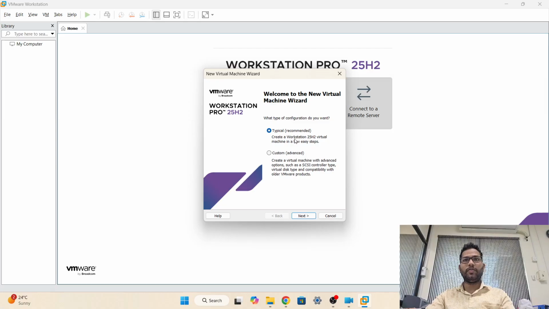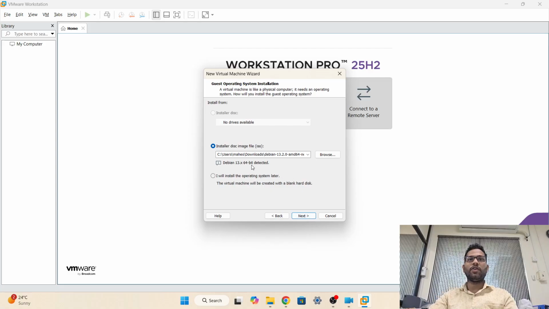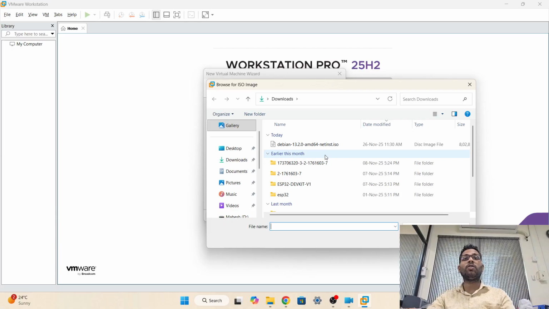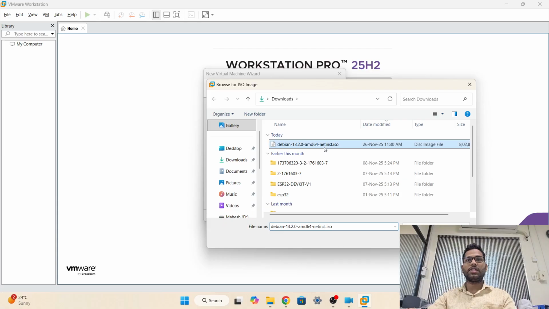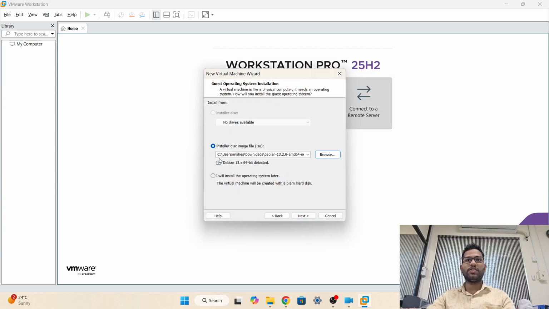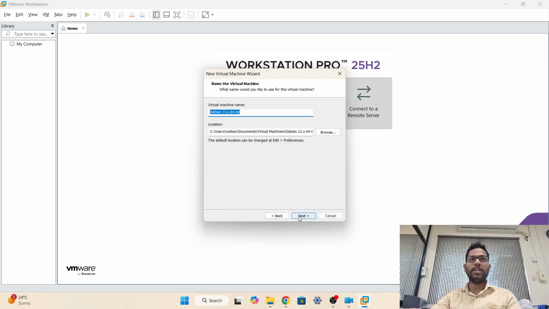Here we use the default setting, typical, and click on next. Now we have to choose the second option and select our ISO file which you already downloaded. This is Debian 13.2. Just click on this ISO image and click open. Now you can see your Debian image is here, and VMware Workstation also detected it as Debian 13 64-bit. Now we click on next.